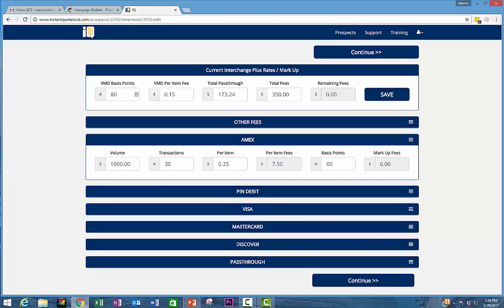Next, we have American Express. Now, these next, let's see, what do we have here? 5 categories, Amex, PIN Debit, Visa, MasterCard, and Discover, are all identical. You have the volume, the number of transactions, the per item fee, and then the total per item fees, which is, of course, the transactions times the per item fee, then the basis points of markup, and then the total markup fees.